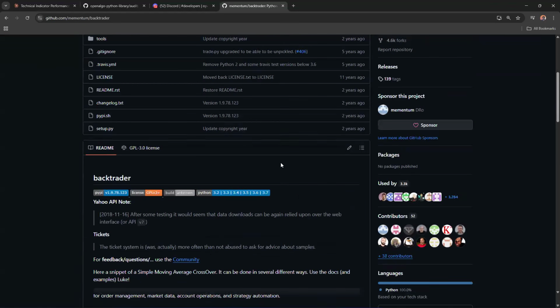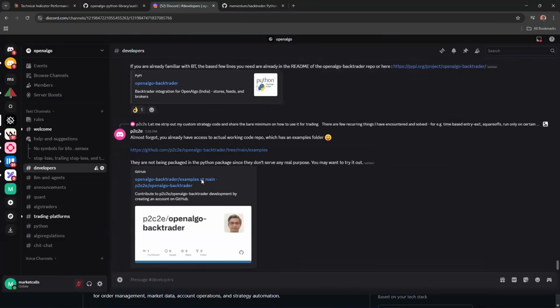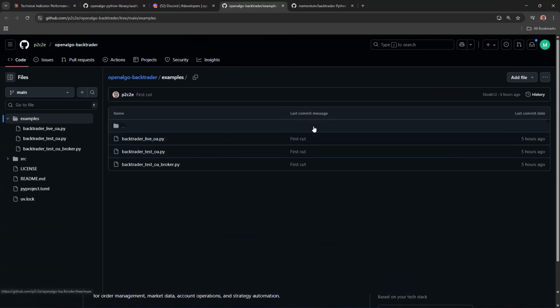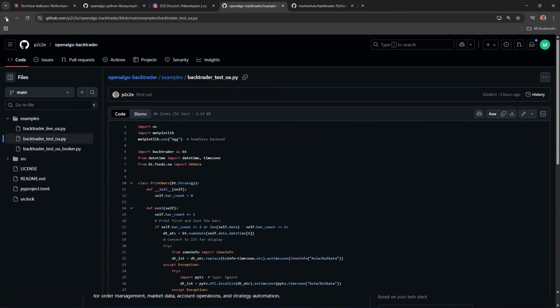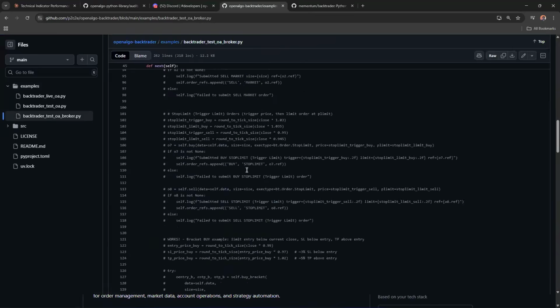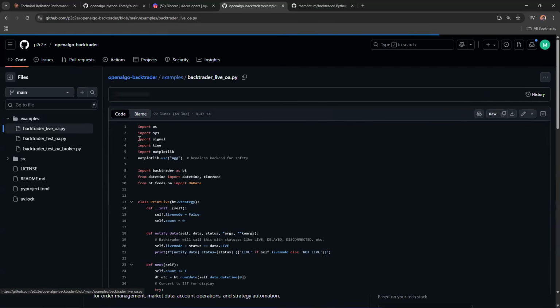You can connect OpenAlgo data for backtesting purposes as well, and with a flip of a switch, you can automate your strategies as well. He also shared a lot of sample examples, which is what you can see over here, right? So some testing, how to test, how to connect with the broker's data, and how to change it to live mode.